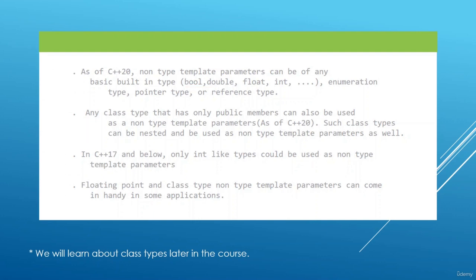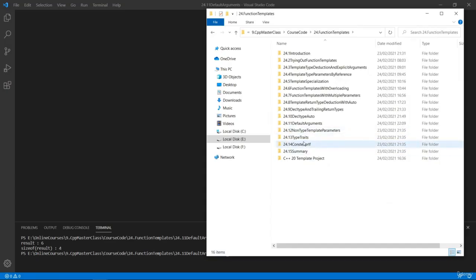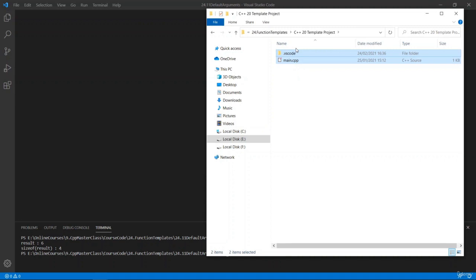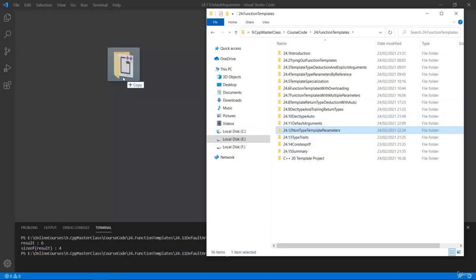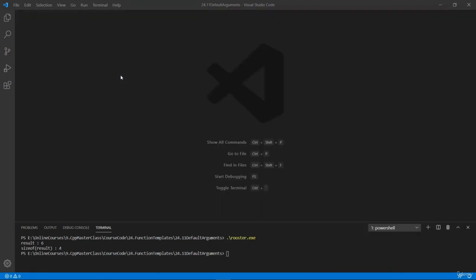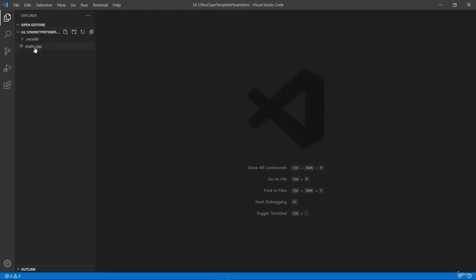Okay, now that we have this in mind, let's head to Visual Studio Code and play with this a little more. Okay, here we are in our working folder. The current project is non-type template parameters. We're going to grab our template files and put them in place. And we're going to open this up in Visual Studio Code pretty quick. Let's drag and drop on top of Visual Studio Code here. This is going to open our folder.